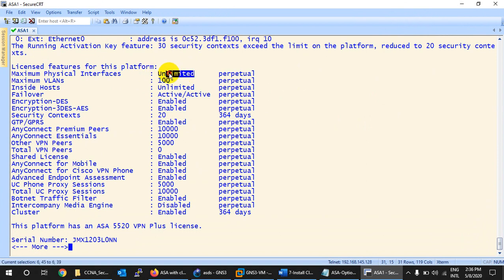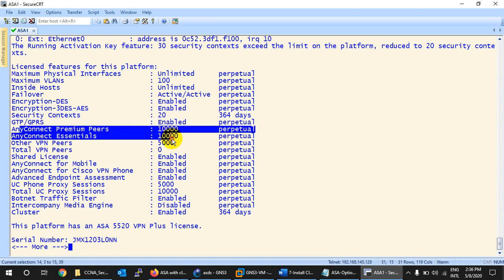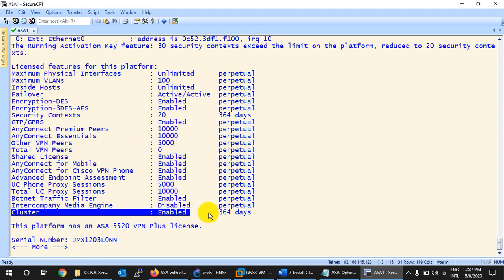License feature: unlimited physical interfaces, maximum VLAN 100, unlimited inside hosts. Look at active, you can do failover active. Encryption, yes, it's working. Security context, you can do up to 20, which is enough for us. And here AnyConnect and everything is enabled, and cluster is also enabled, which is 30 days, but it's okay. You can lab it, after that remove and drag a new template.